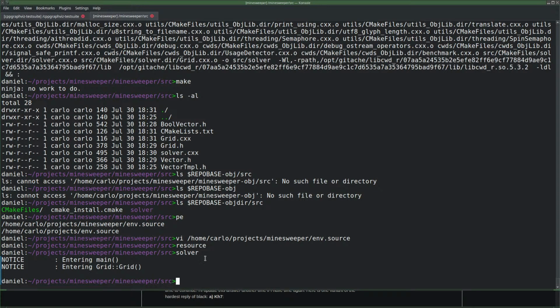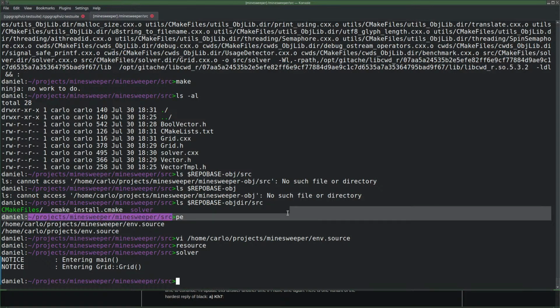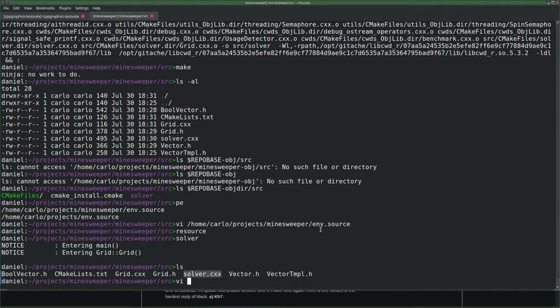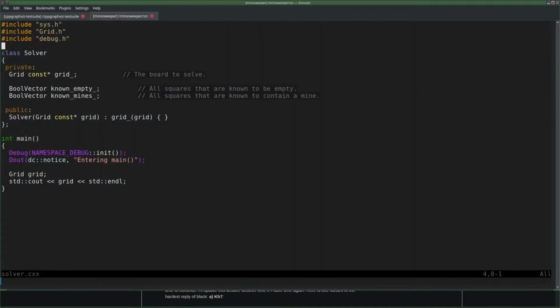Yo, the debug output works. So it says entering main and entering grid. I want to know where my extra new line comes from though. But yeah, looks good. I guess this is the extra new line here, because we are printing grid and that just doesn't print anything, but we do still print the new line.